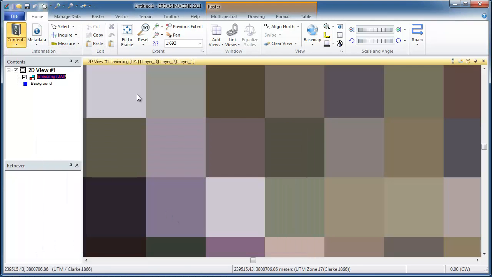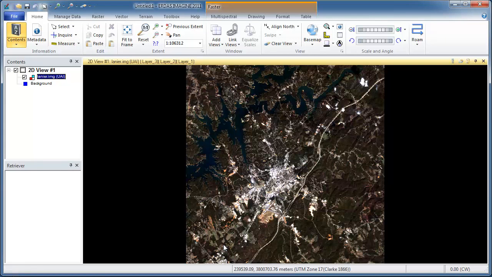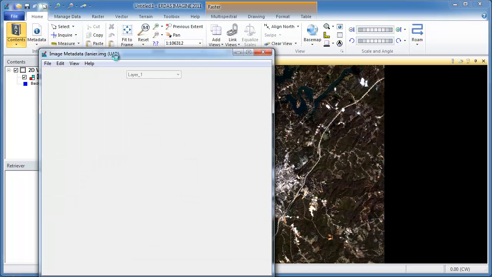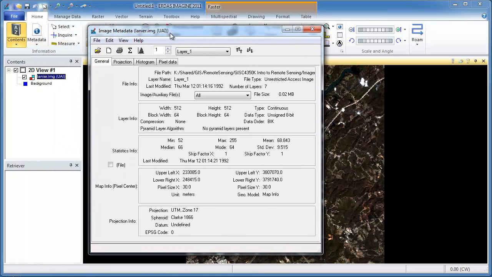The other way to figure this out, so we'll go back to fit the frame, is you go up here to this metadata button. You just click on it, and it's going to pop up all the data for this image. This is pulling up the data for layer 1.